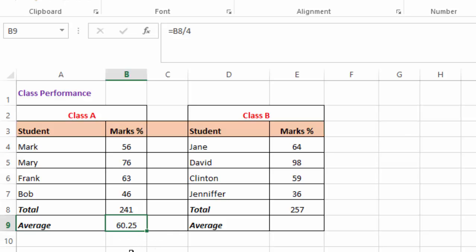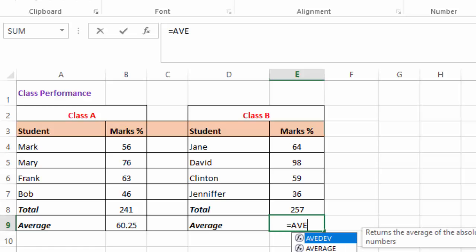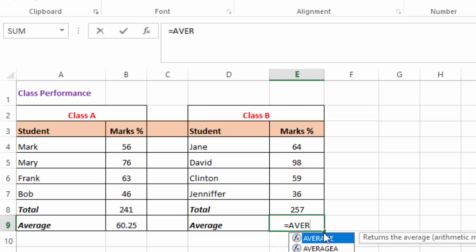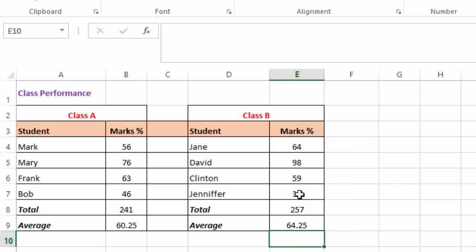Another method of calculating average is to come here and type the equal sign, then write average. When you see it in the list here, you double click it. Then you select all the marks you want to do average for. Then press enter. So those are the 2 methods for calculating average.